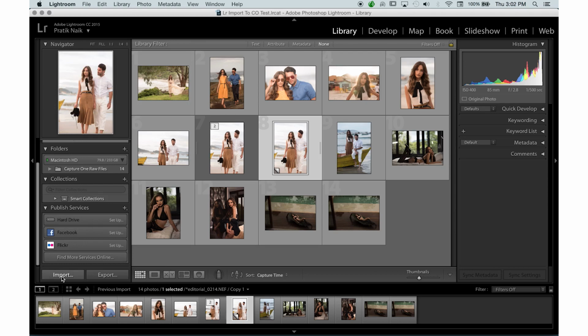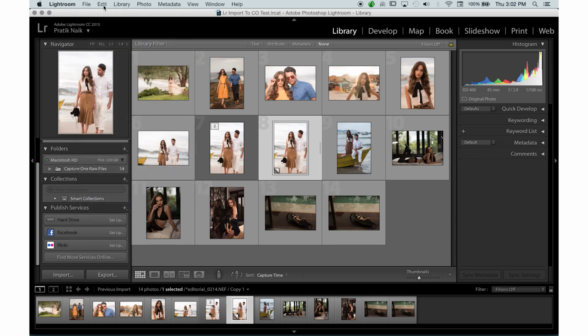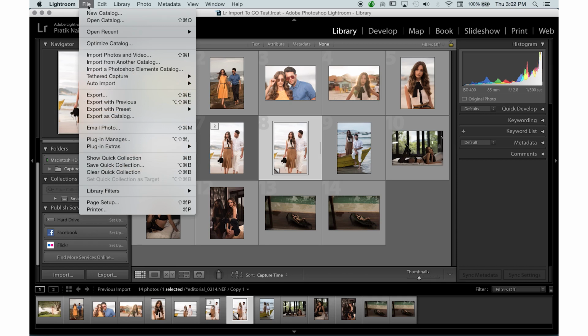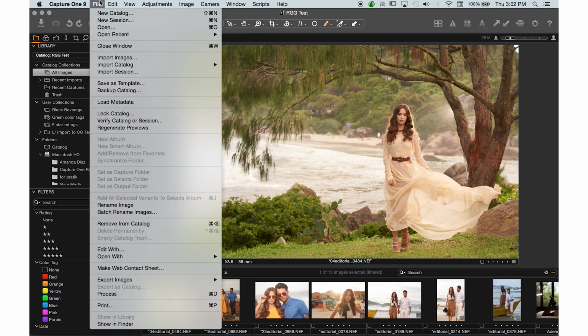Well, simply put, in Lightroom, we have an import dialog box on the bottom left, or we can go in here and import photos or videos. Secondly, to create a new catalog, you do it through File, New Catalog. In Capture One, you can either do it through File, New Catalog, or Session. And importing is also File, Import Images.